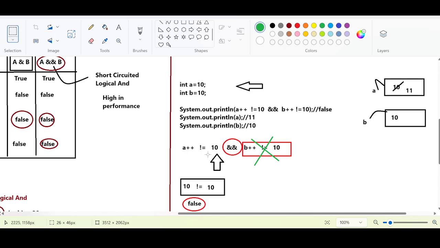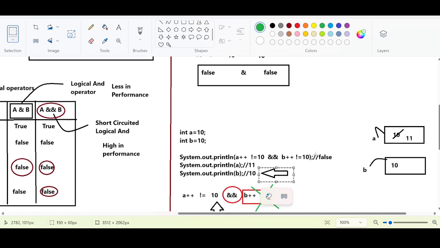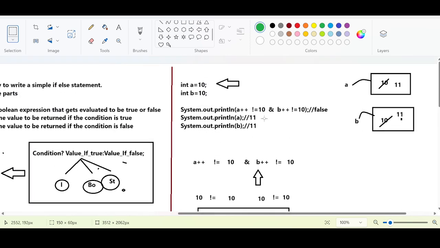The control will stop executing. Here, this will not get evaluated. Then the next control will be like, okay, value of A will be printed. What is the value inside the variable A? 11 will be printed. Next control will go to the next line where it is printing value B. What is the value B? 10 is the value. That is why there is a difference between the previous expression.